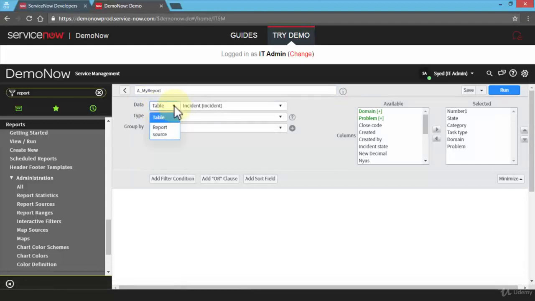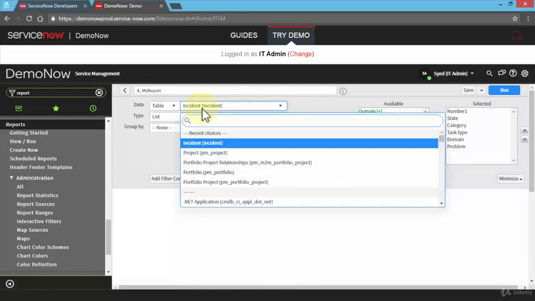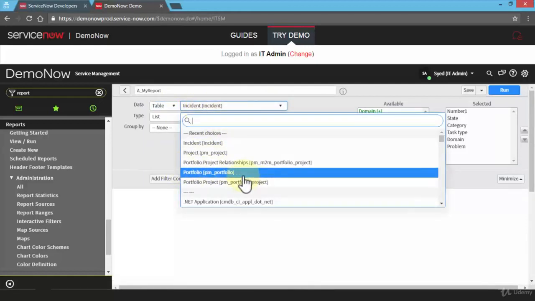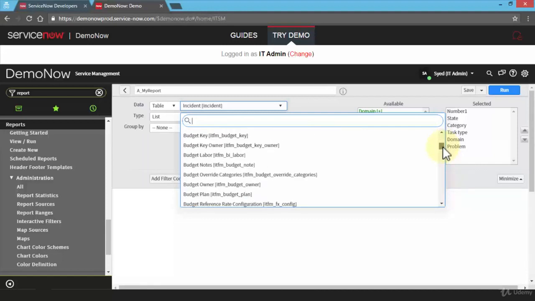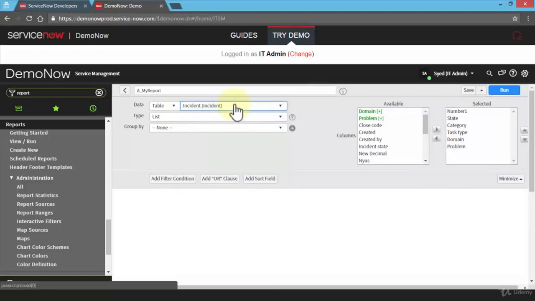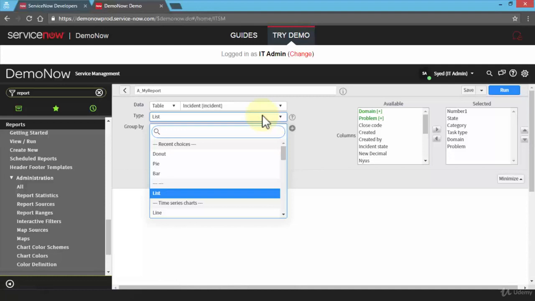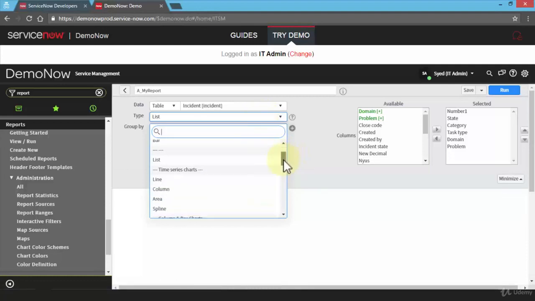Again, this data can be a table, a report, or another source. I'm going to leave it as table, and then of course I need to tell which. This could be an incident or a project or coming from portfolio, and there's a whole list, right? I can create a report based on, for example, the Azure load balancing inbound NAT rule, budget notes, and so on. I'm going to create a report just off of the incident, an incident reported by any user, such as a service desk issue, a help desk area, an inquiry, and so on. So I'm going to select the incident. The type can be a list, or I can select charts if I like, column, pie charts, and so on. I'm going to leave it as list for now.